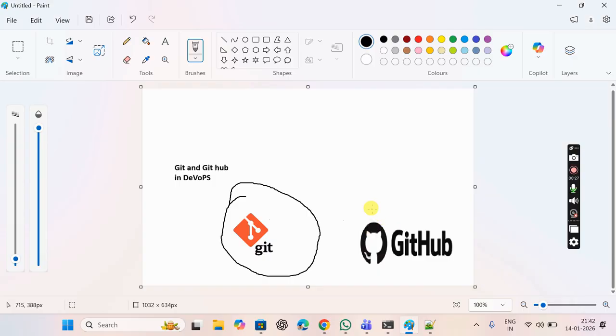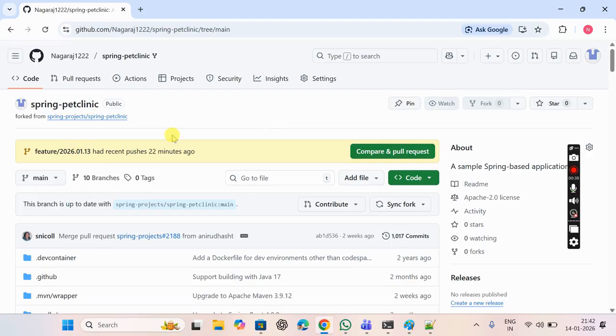GitHub is also open source. It is a storage of our projects. Now I will show you first what a GitHub account is directly. This is my GitHub account. This is my repository. This is Spring Pet Clinic, a sample project. If we want to change something in the Spring Pet Clinic project, it is possible by using Git only.